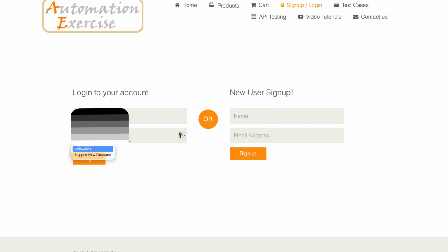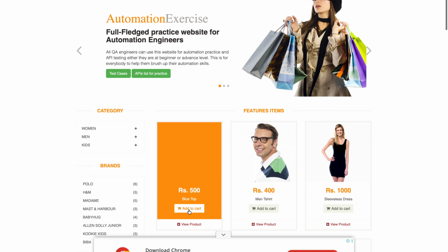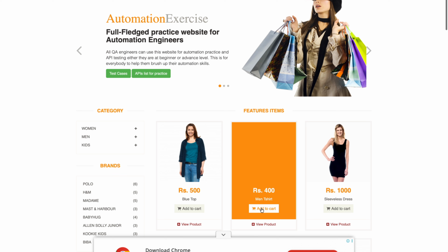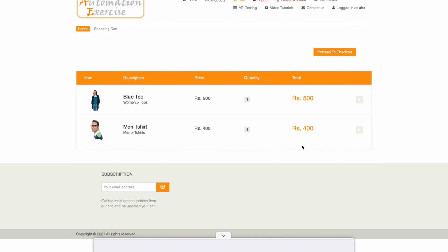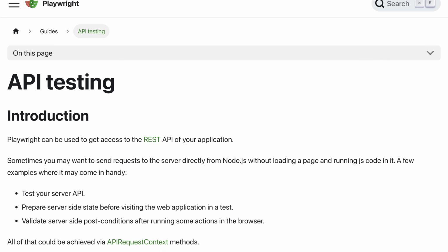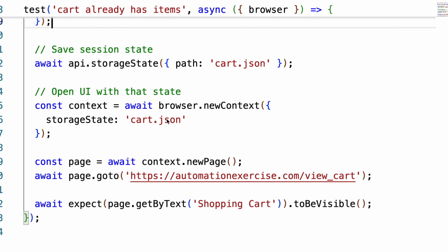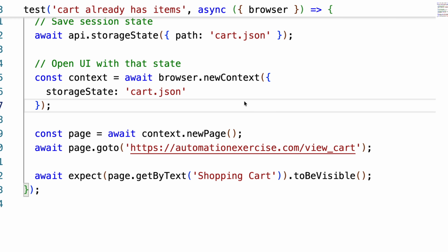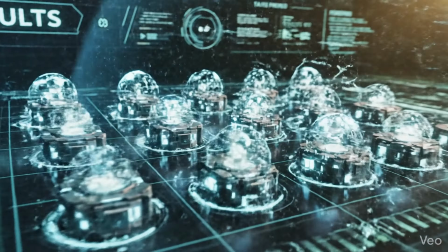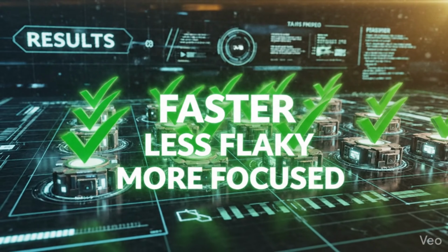Now let's talk about something that makes your test much faster and much more stable. Most UI tests waste time preparing data. For example, log in, add items to cart, go through 3 pages just to reach the page you actually want to test. With Playwright, you can mix API and UI in the same test. Use API to prepare the state, use UI to verify the real behavior. So instead of clicking through 5 pages, you start the test exactly where you need to be. Faster, less flaky, more focused tests.